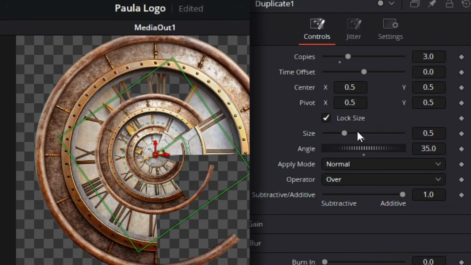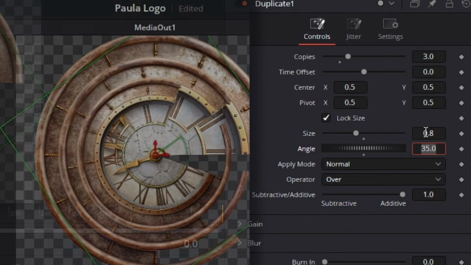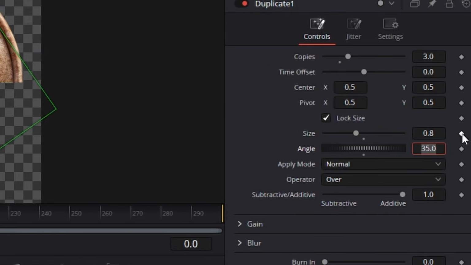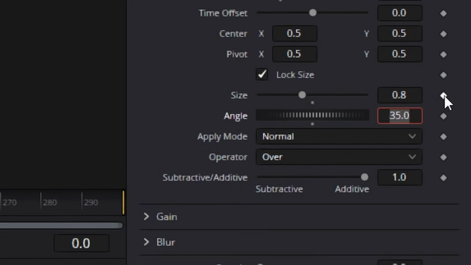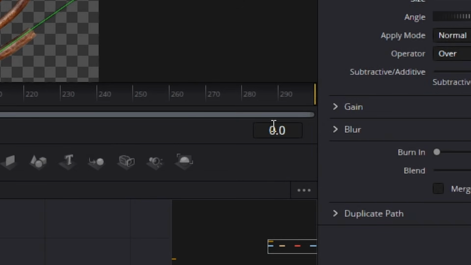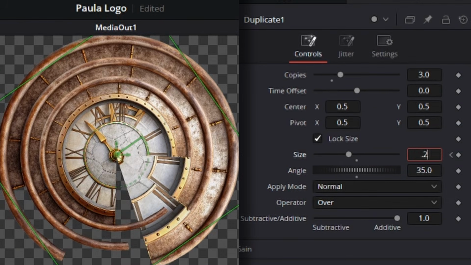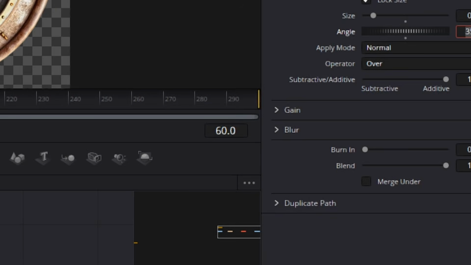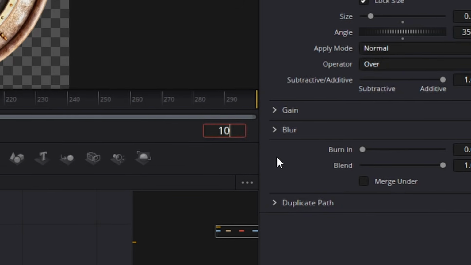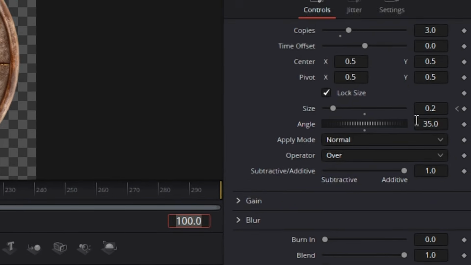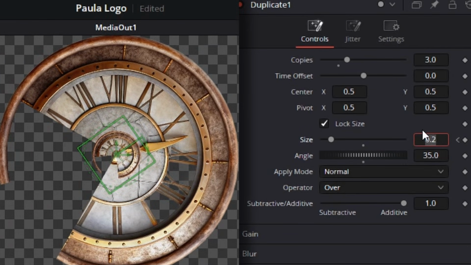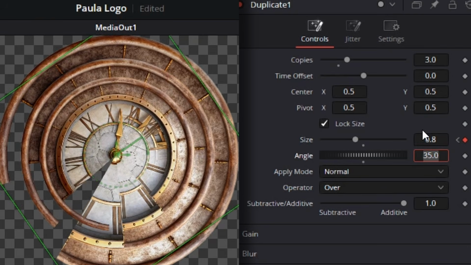Then I'm going to come up to the size. I'm going to change that to 0.8 like so. And I'm going to remember to click this dot just here to create the keyframe. Then we're going to go to say frame 60. I'm going to take this size right down. Let's make it 0.2. Then we'll go to say frame 100. Easiest way to do it is just double click here, type in 100 like that. And then we can bring that back up to say 0.8 like that.